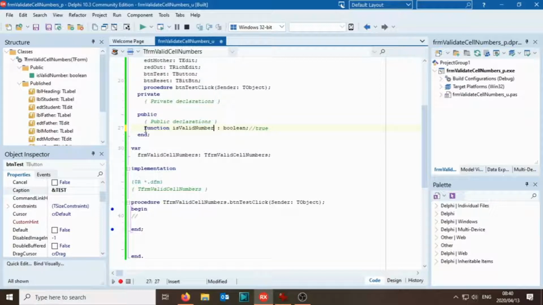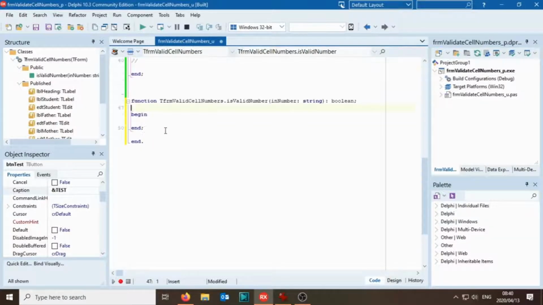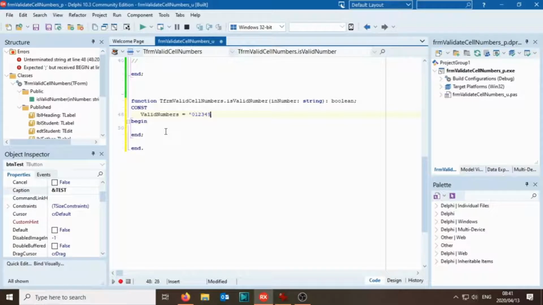However, we're going to pass to it a parameter I call inNumber, which I make a string, which means I'm giving it a variable called inNumber, which we can use, and inside inNumber is stored the actual value that I'm going to send. So now I'm going to put a constant, call it validNumbers, which is going to consist of 0, 1, 2, 3, 4, 5, 6, 7, 8, 9. All of that.